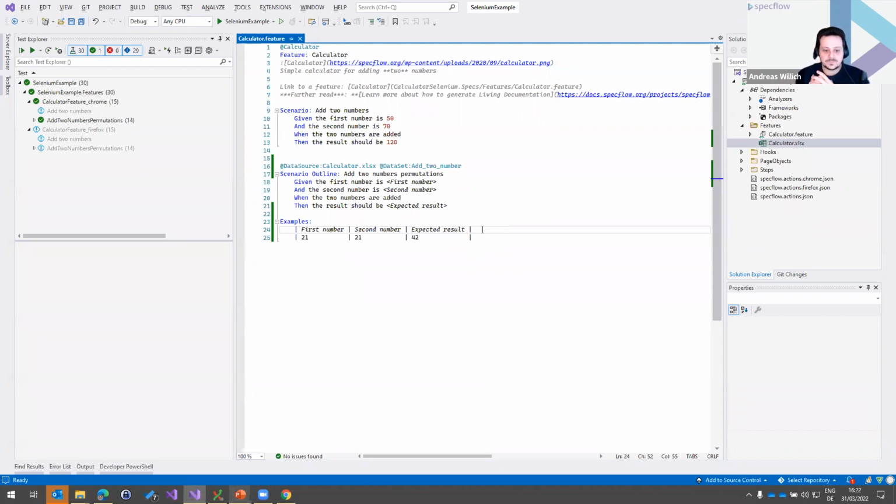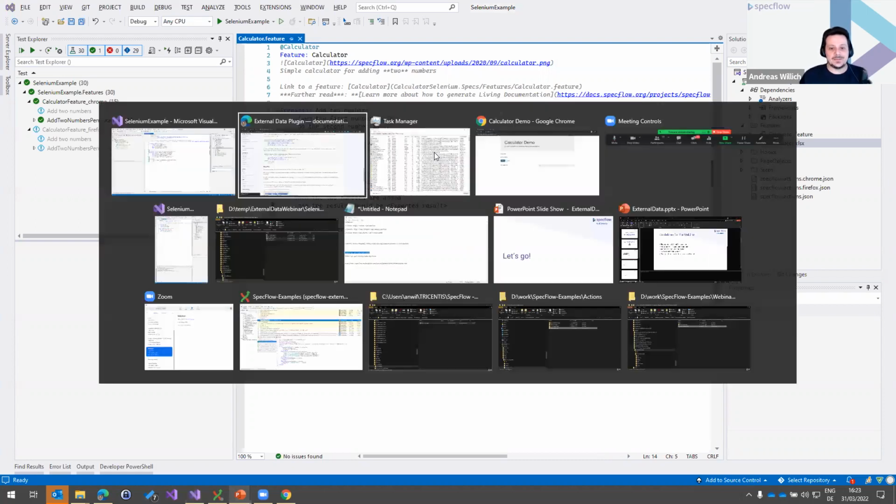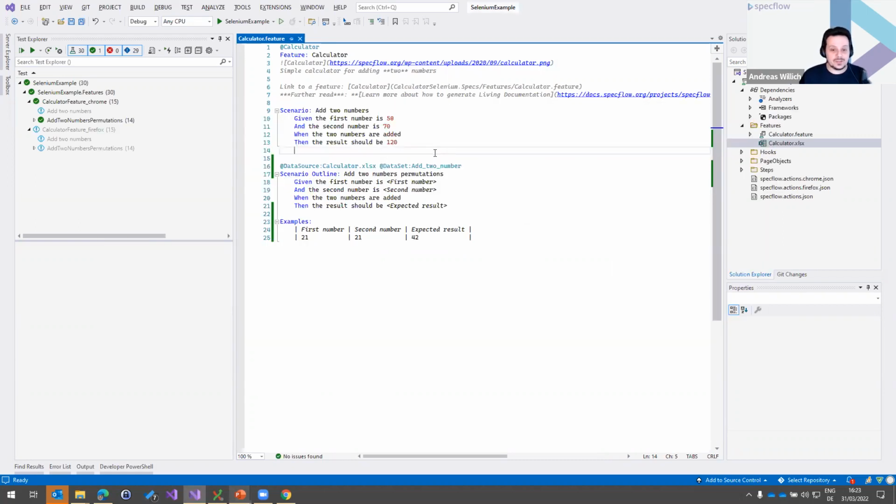With that, and yeah, that's it. SpecFlow External Data. We really tried to make this as easy as possible to get data from an Excel file or CSV file. And before I go, I see we have already a lot of questions here.